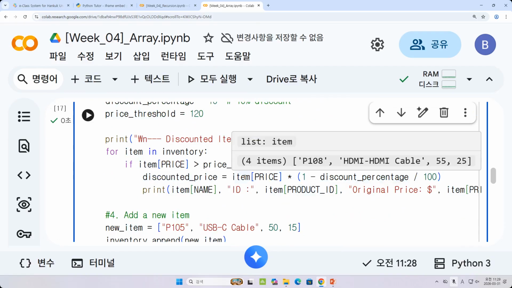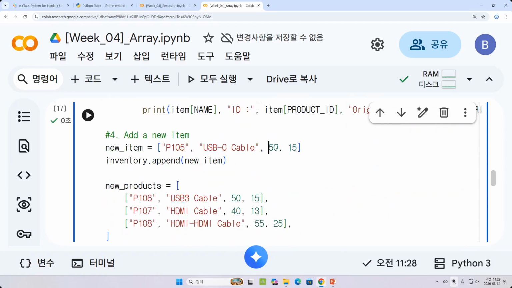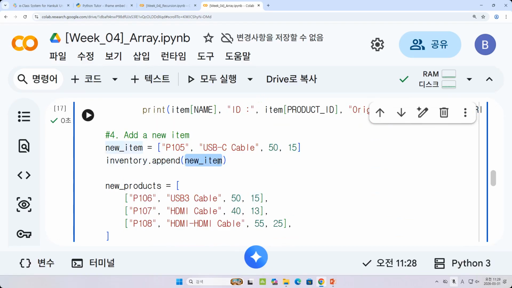Let's say I have a new item. I want to sell a new item, which is a USB-C cable. So now I buy 50 items and each item has a price of $15. So I can use append in order to put this item into my inventory.